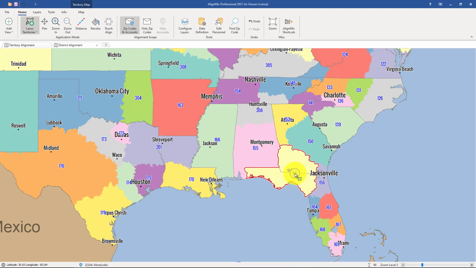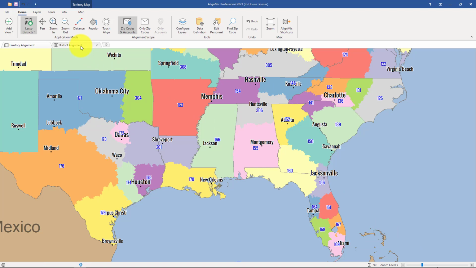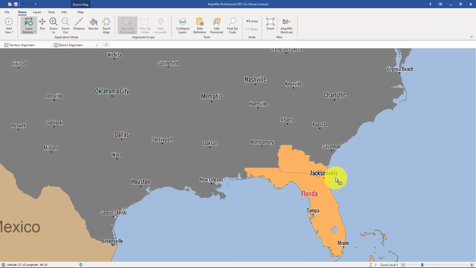Just to confirm, I'll right-click on one of those territories, go to Properties, and you'll see it shows Florida. Clicking the drop-down menu, you'll now see New England and Florida. So let's click Cancel and now view our district alignment map, and you'll see Florida is shown here.